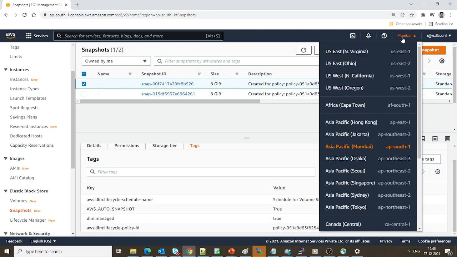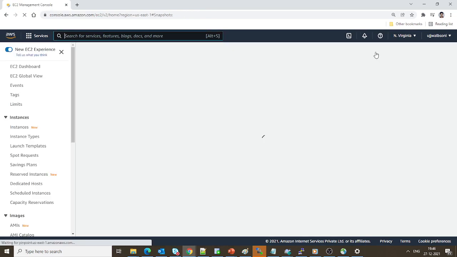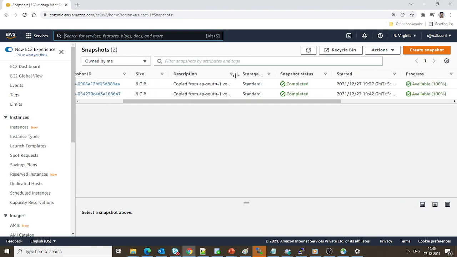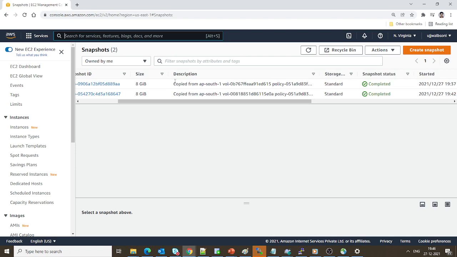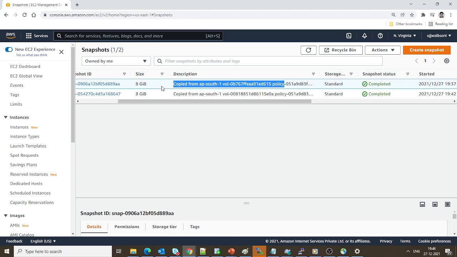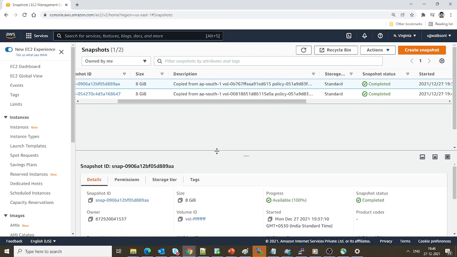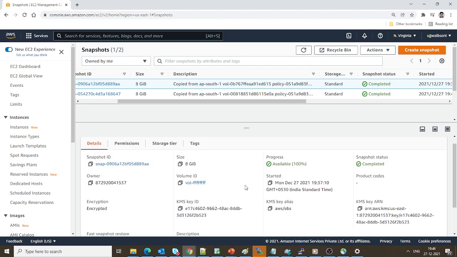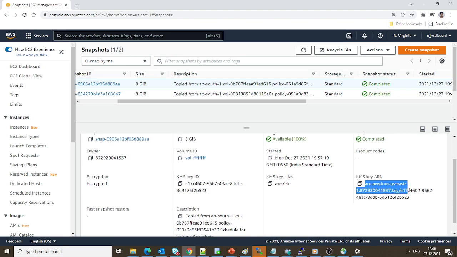Now let's look at the region where we have copied the snapshots, which is US East 1. So in the Virginia region, if we go back and see over here, there are two snapshots, okay, which are copied from AP South 1, which is Mumbai. It's been copied, and let's look at the tags, and yep, you can see AWS Auto Snapshot is true. It has been copied over there. Along with that, it is also encrypted using this KMS key.